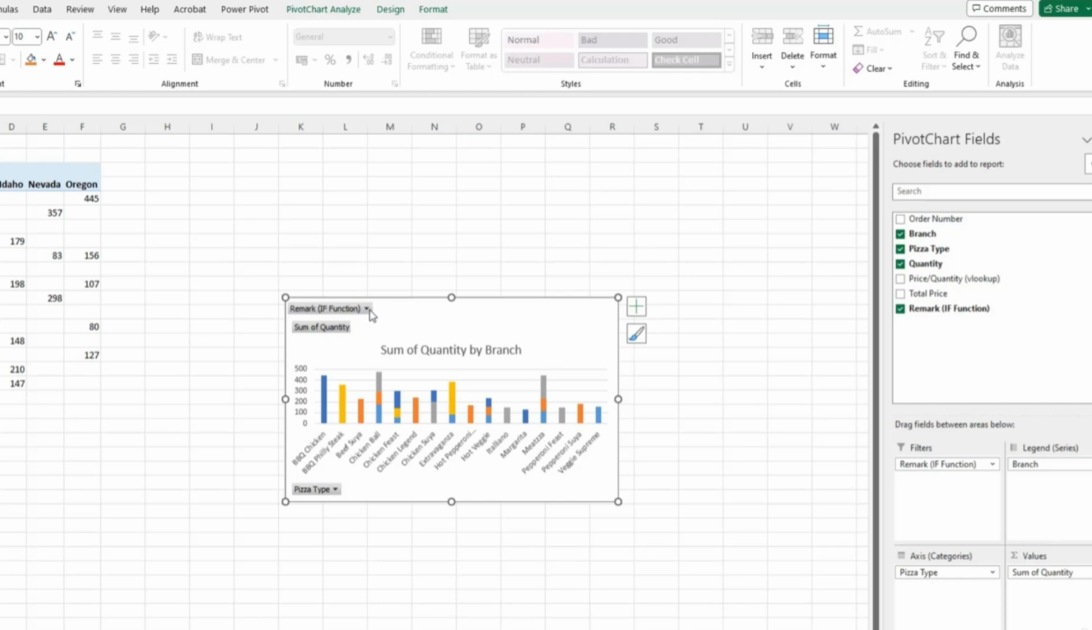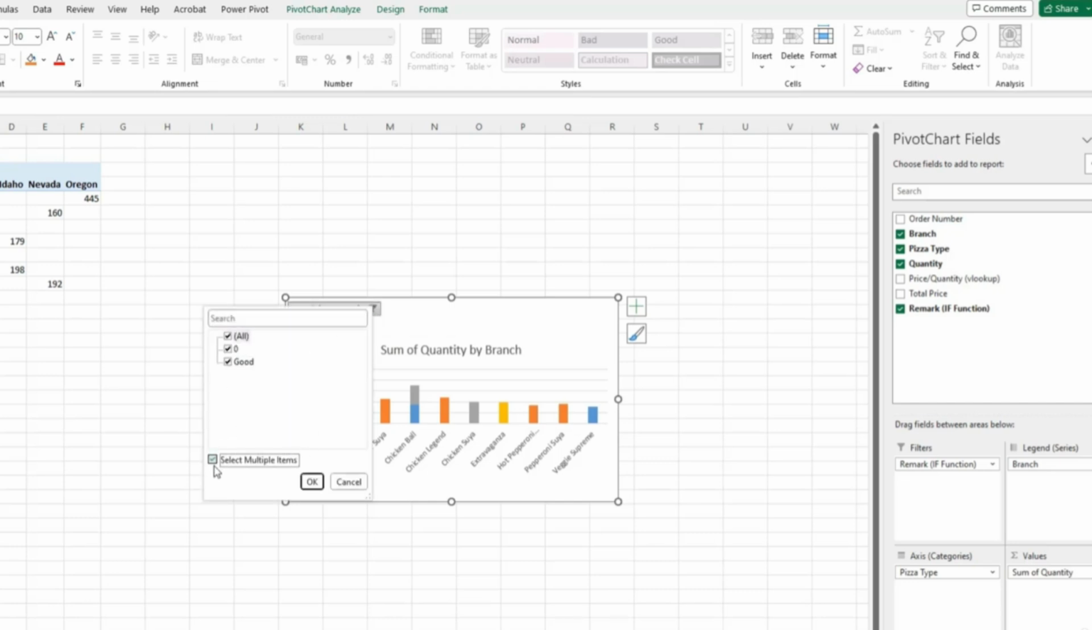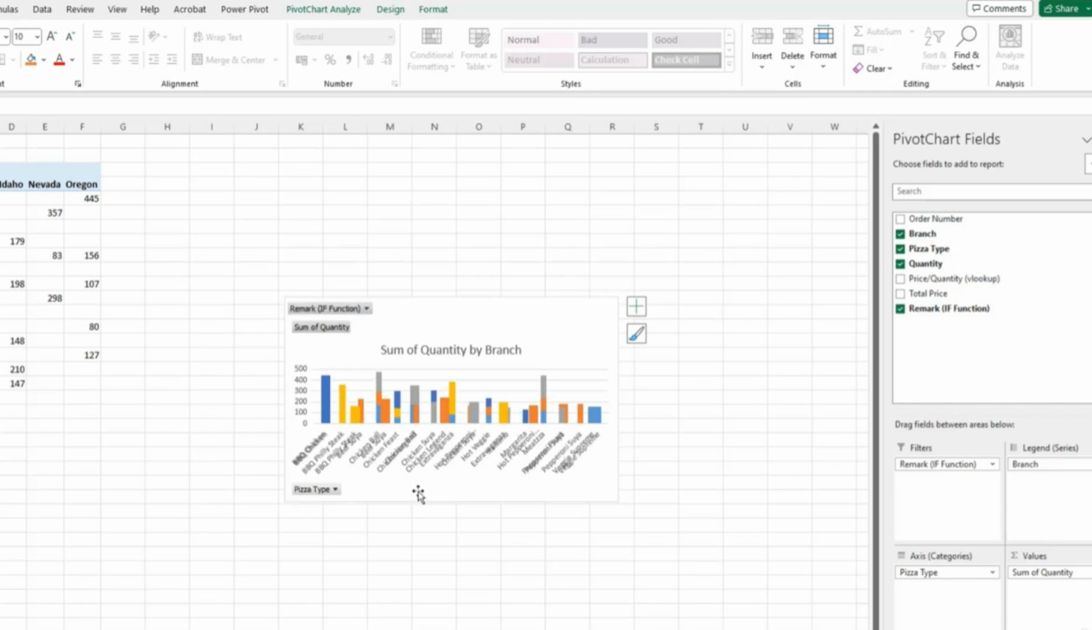So if I now filter the chart as per the remarks good, that is where the quantity sold is more than 150, this is how it would look. Let me revert it. So that is how you can create a chart.